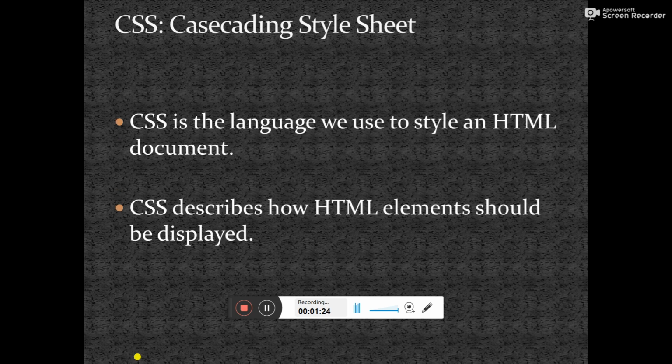Next, let's see about CSS, that is Cascading Style Sheet. CSS is a language we use to style an HTML document. CSS describes how HTML elements should be displayed on the web page.